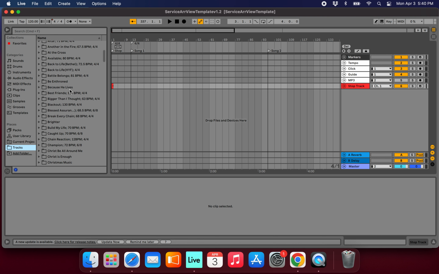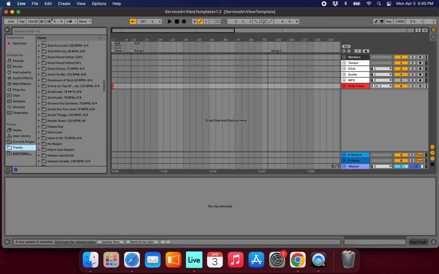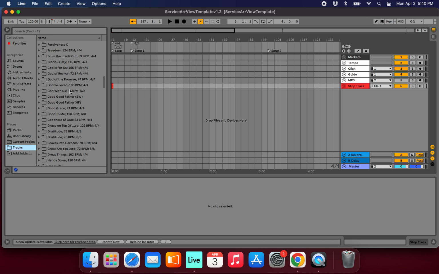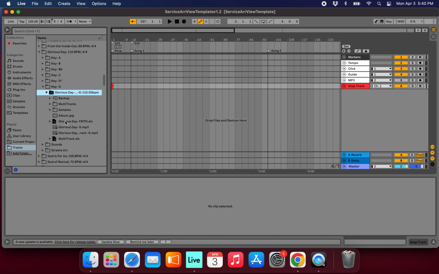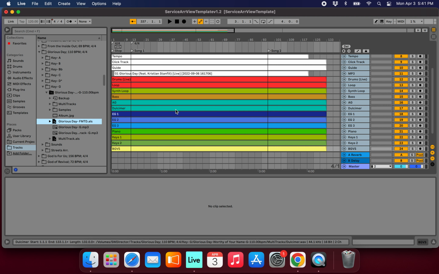I'm going to search for Glorious Day, and let me see if I can find it. There it is. I had a hard time finding it. So we want the key of G. We'll just keep opening folders until we get to this. You'll see Glorious Day -FMTD. So we know that one is the formatted multi-track that we want. We're just going to drag and drop it.